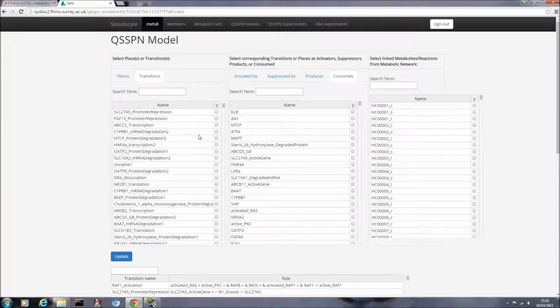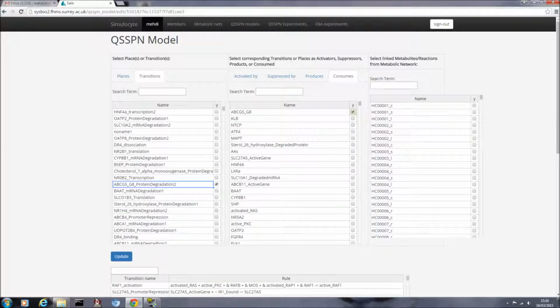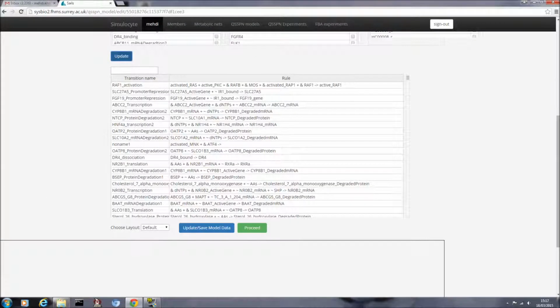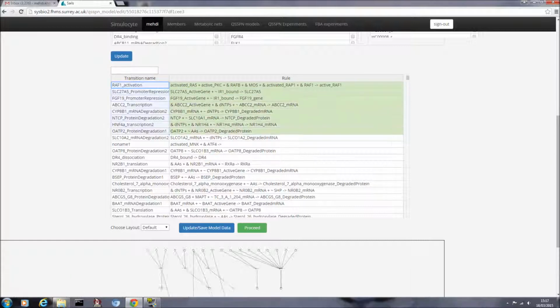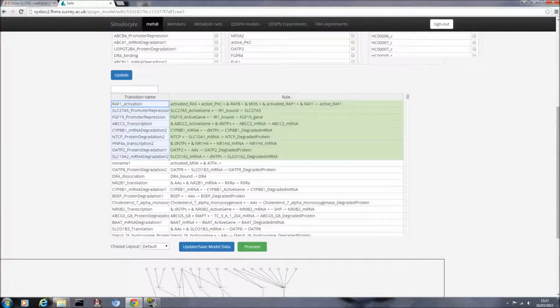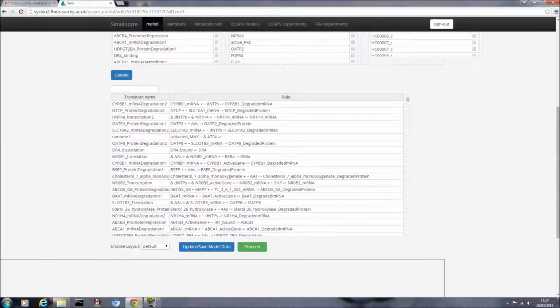Also, once you have edited your model and created new things, for example, this particular transition might consume some other thing called MATP, well, why not? Then you can update the content of the rules that result from your model. And these rules, once you select them, you can visualize as a graph. So if you select the whole thing, you can visualize your whole model.